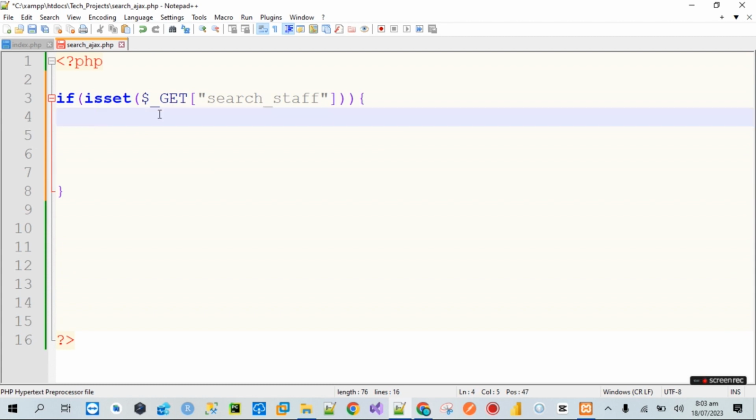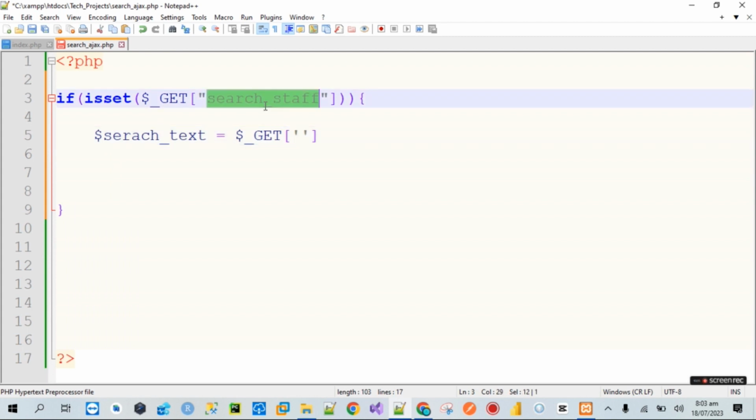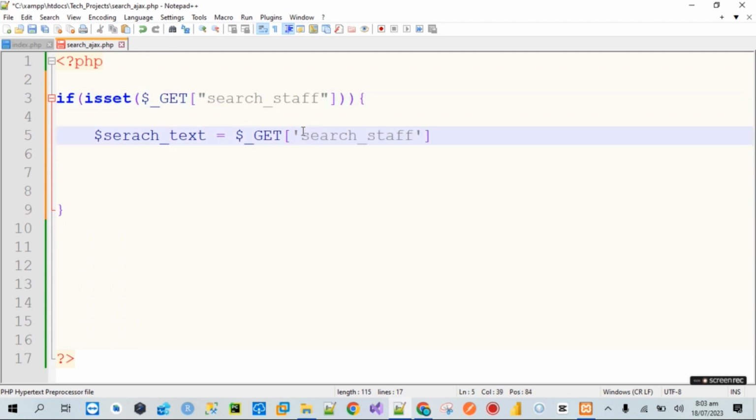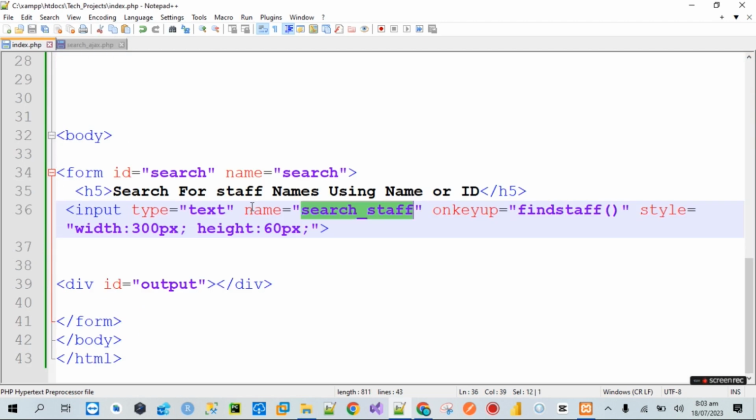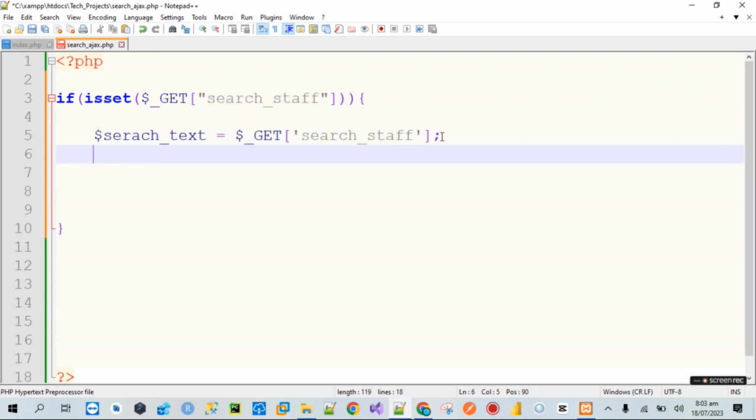Every one of our conditions will now be inside this place. I will define a new variable, call it search text, equals to $_GET, and we are getting this variable called search staff. All right, because that is the name we gave it here. If you look at it here, that's the name we gave it. So we get it that way, and after which we say semicolon.